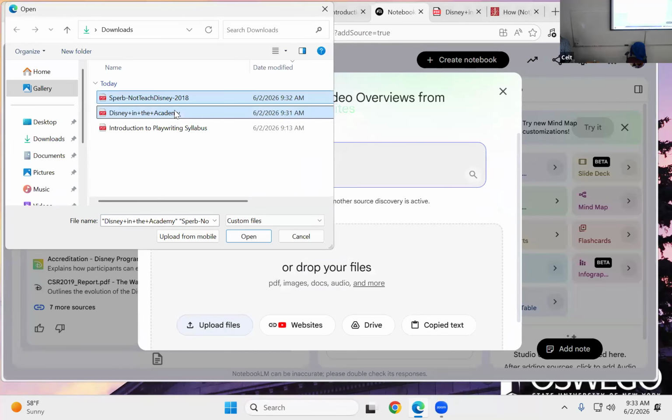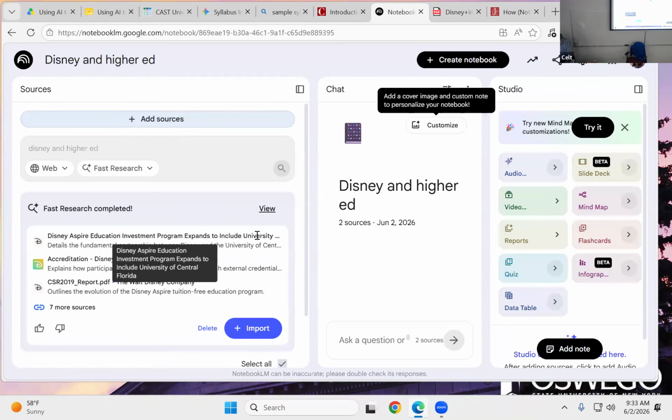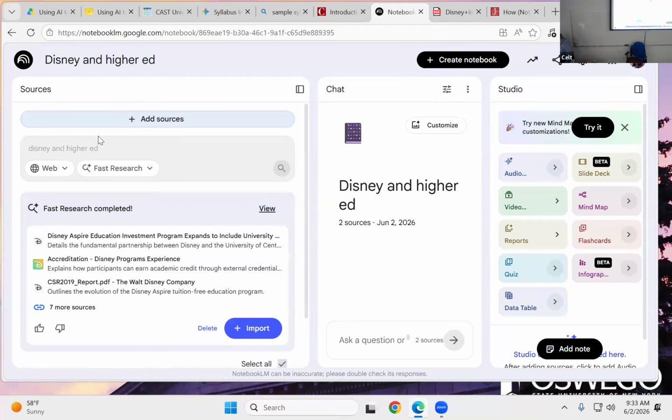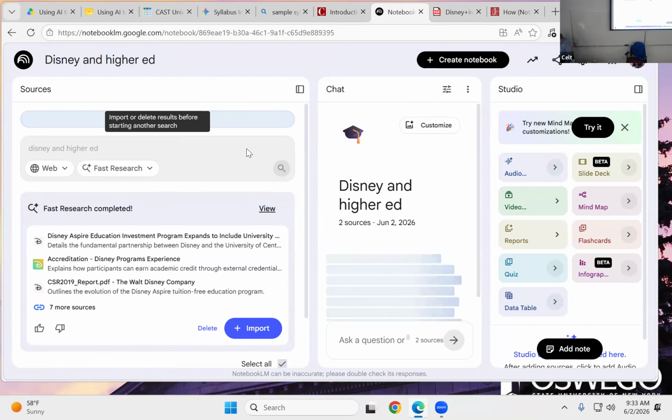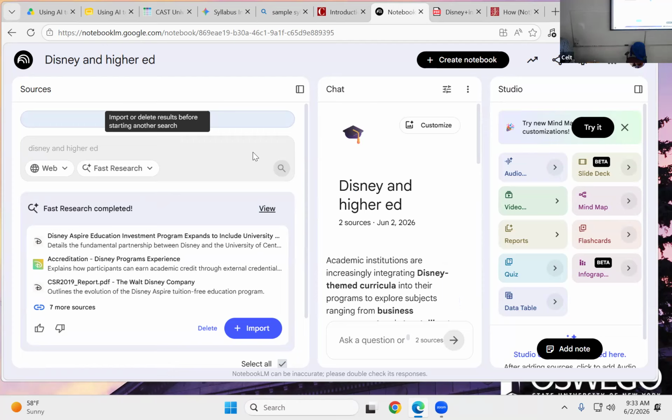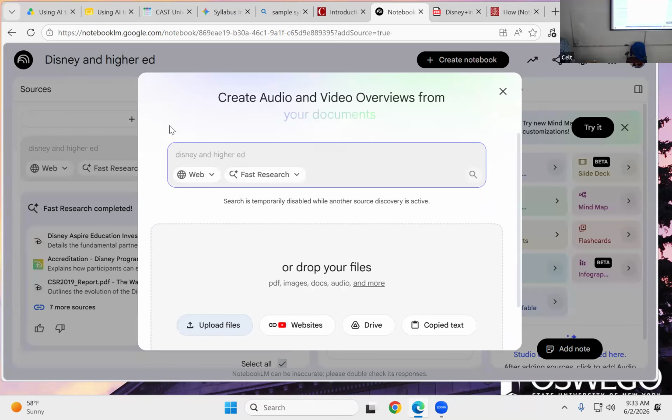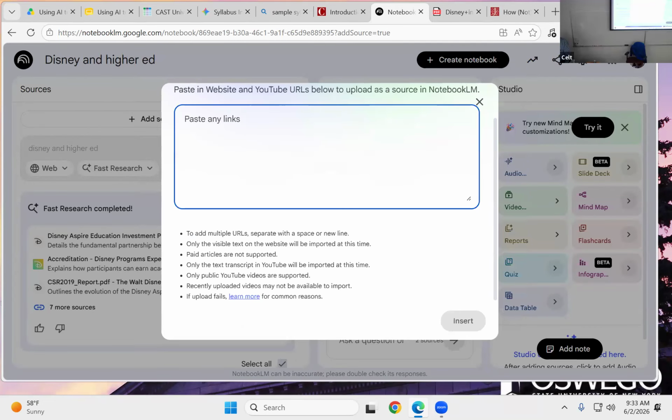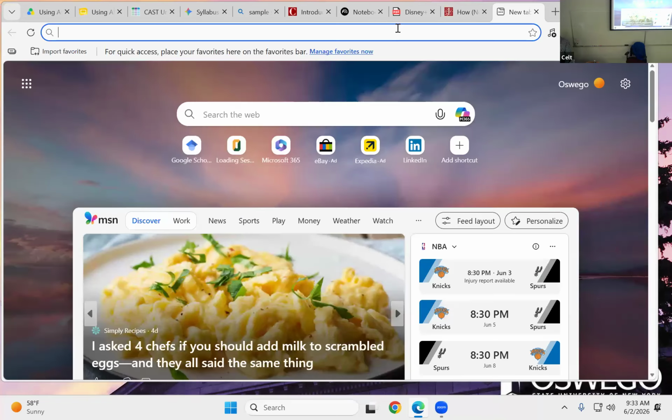I thought I downloaded more than two. I know I did, but oh well. I must have it up somewhere. And now what happens is we can have it do a little bit more research based on the ones that we found. It can now narrow it down a little bit more. And let's say we want to add sources. Well, are there any websites that might focus on this?